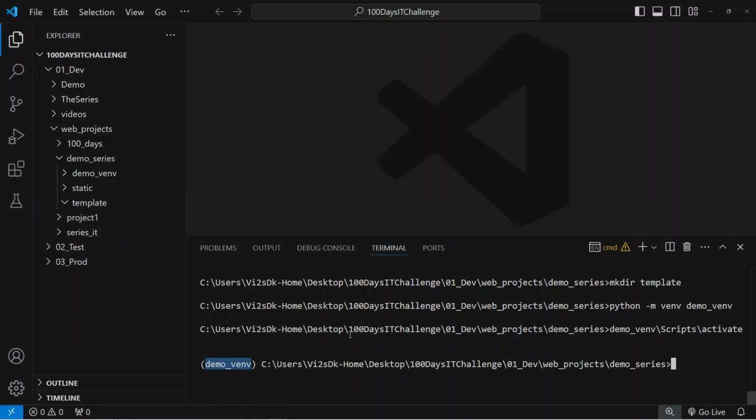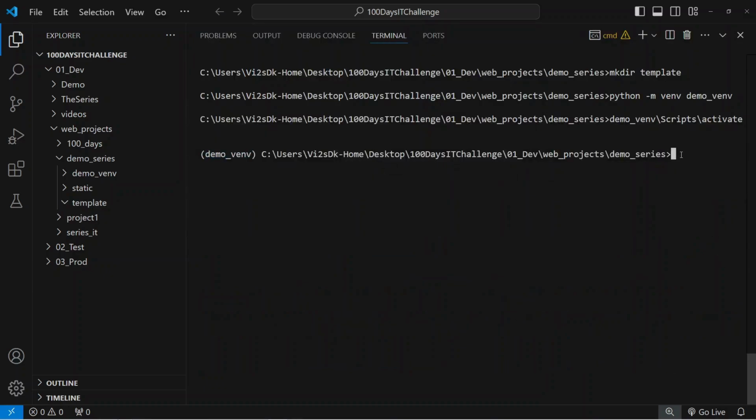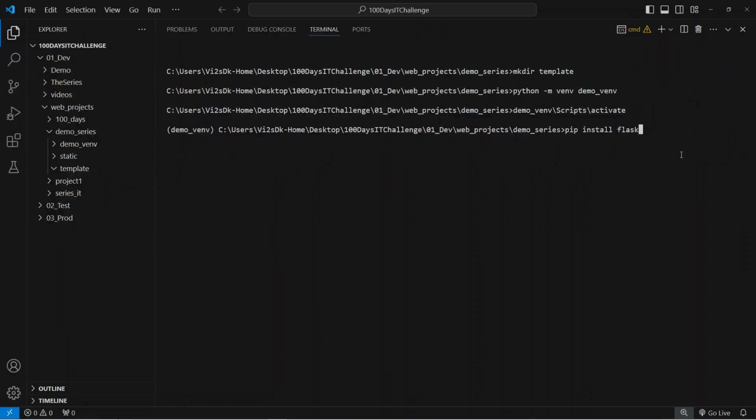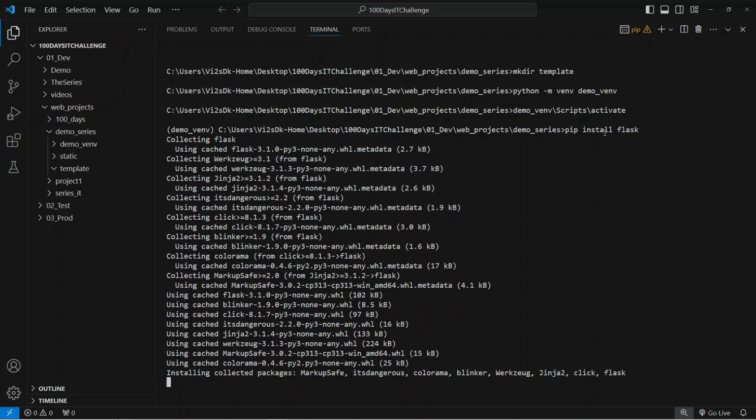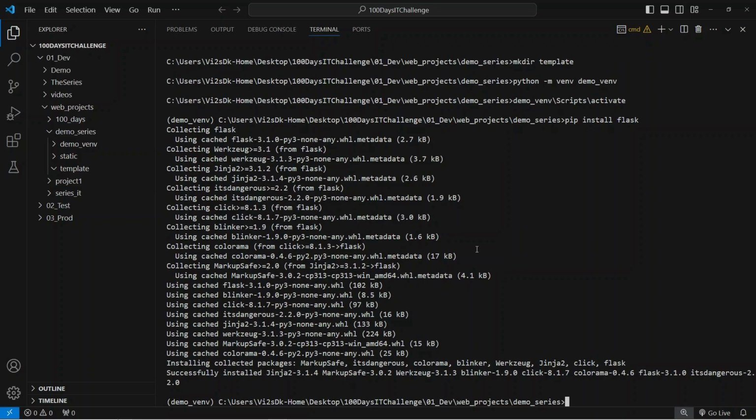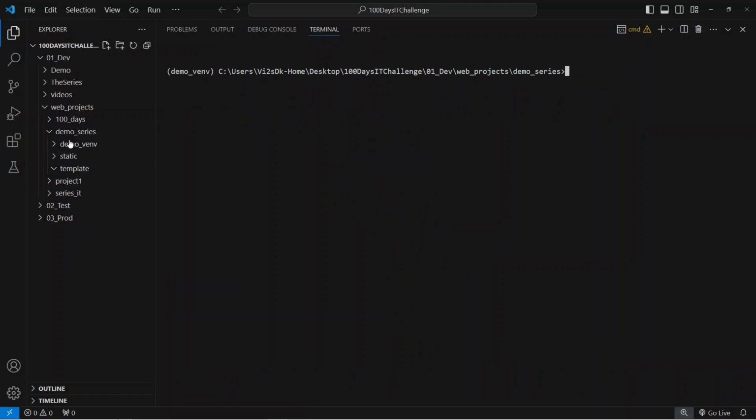It's different for Windows and Mac. And once it's activated, you should now have the name of your environment at the forefront of the terminal. From here, we can now use pip to install Flask. The Flask framework is what we'll use to create this web page. It's going to create a server for us to run our stuff in the server side in the backend.